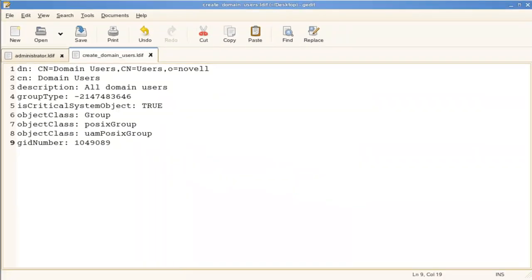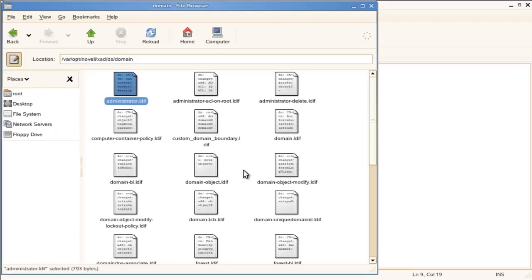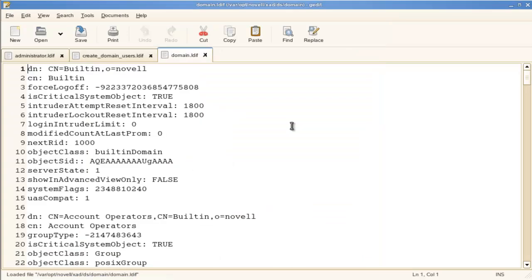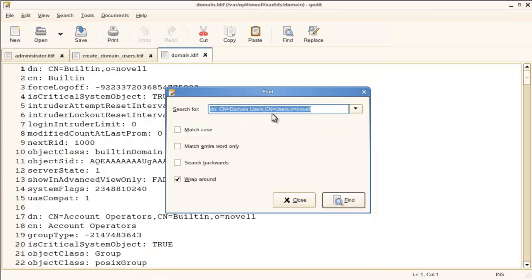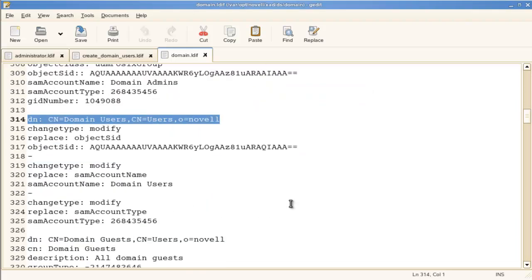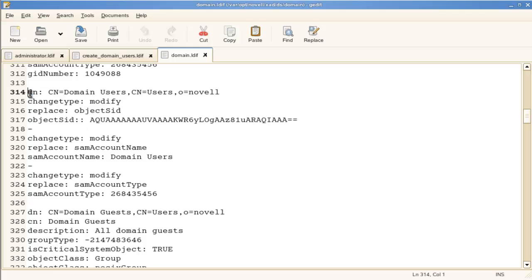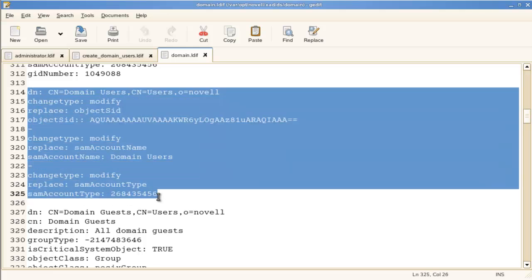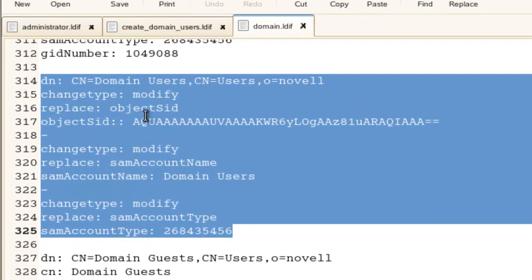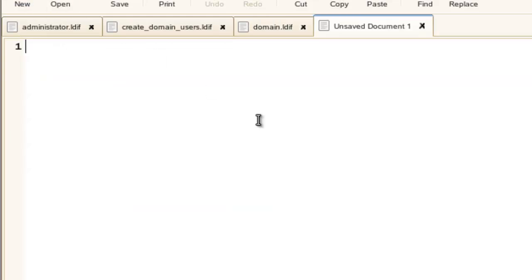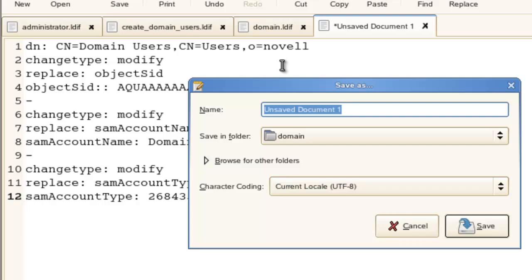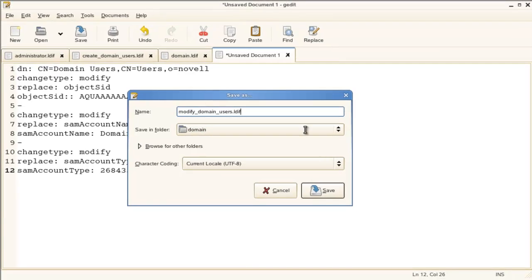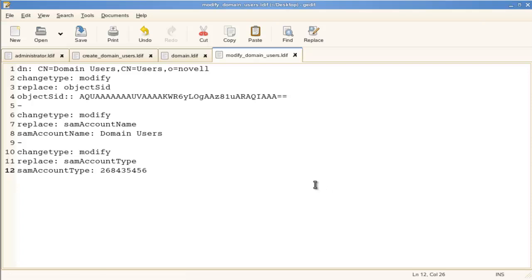That's the first one. The next one is this domain LDIF. If we open that, we'll be able to search and go right to it, because there are a lot more objects in here that get modified. So we want to start with the DN and work our way down until we get to the next DN, so we can see all the attributes that are modified. These are the three attributes modified. If we copy, do new, and paste it in here, we'll save this as modify domain users.ldif, again on the desktop. There we go. Those are the two files, to create it and then to modify it.